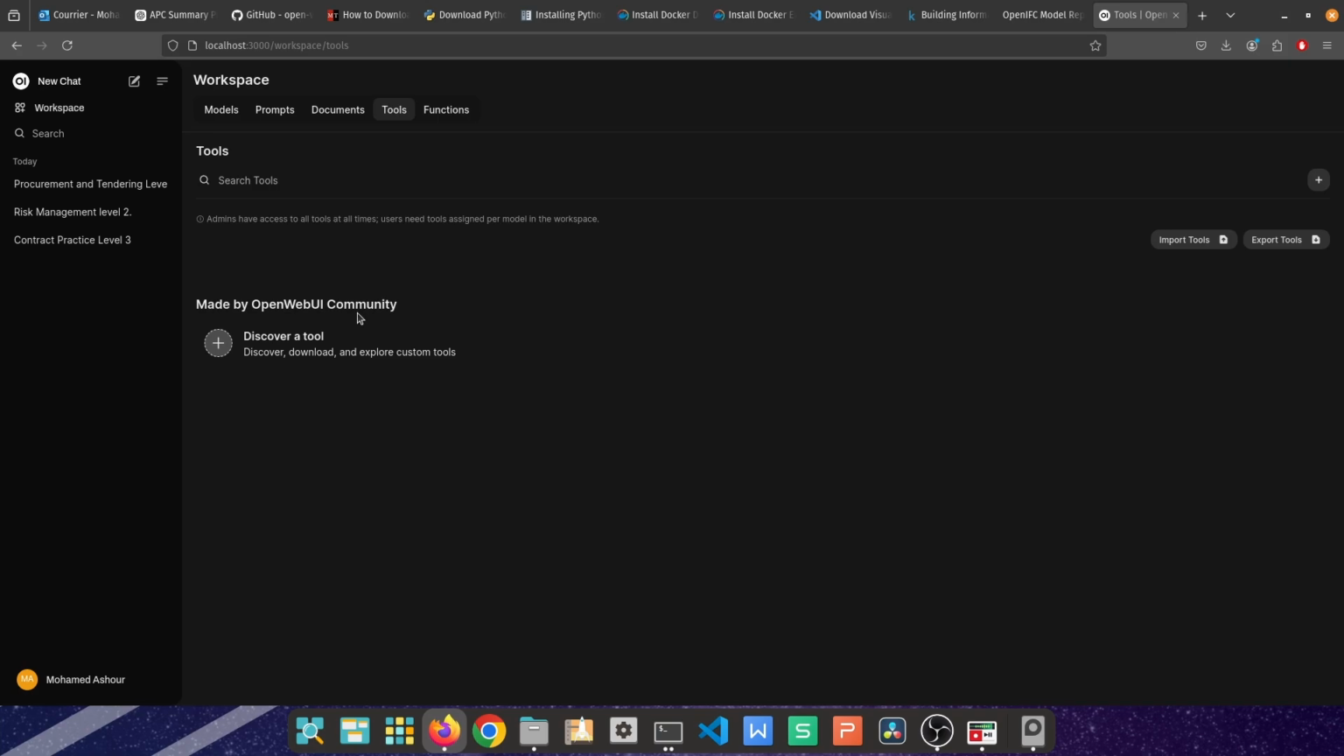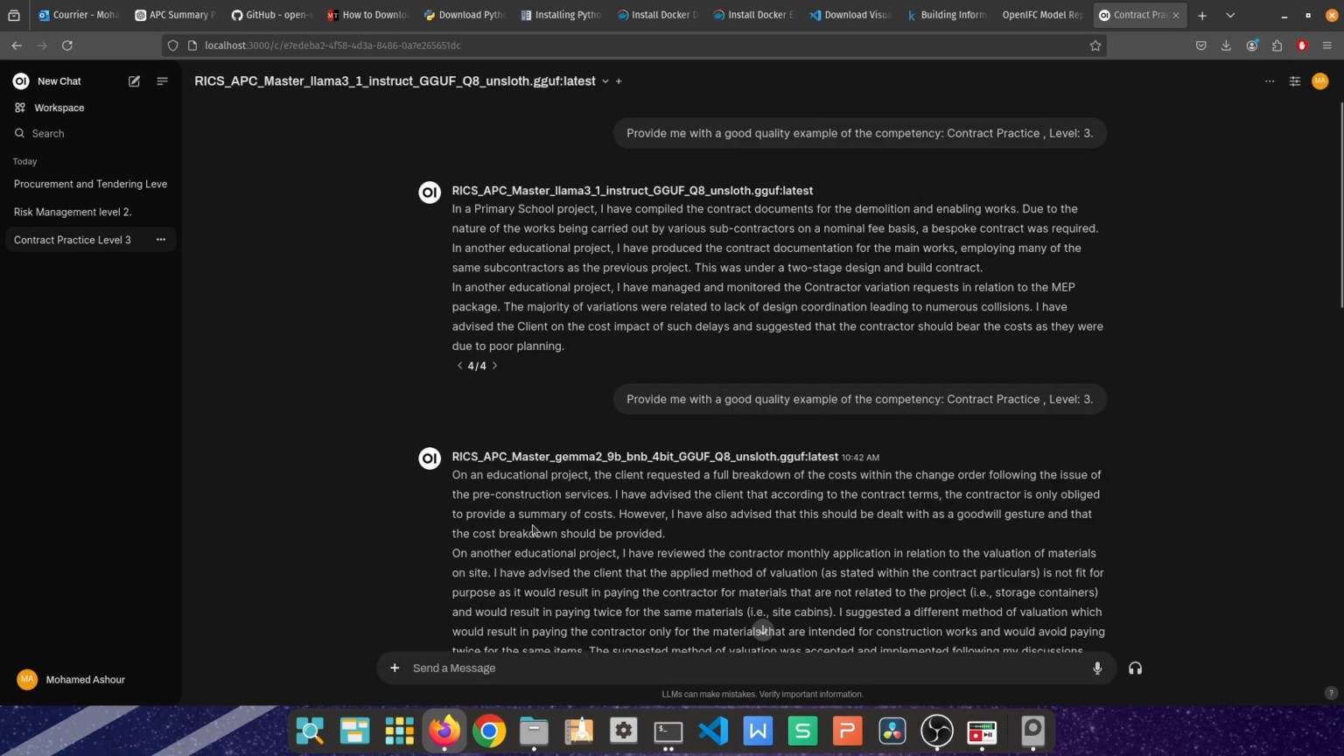If you want to add a tool, you have to go to the OpenWebUI community and you have to play around with it in order to understand how you can build a tool inside OpenWebUI. And then it's like ChatGPT. You go inside any chat and then you can choose whatever model you want and ask a question.